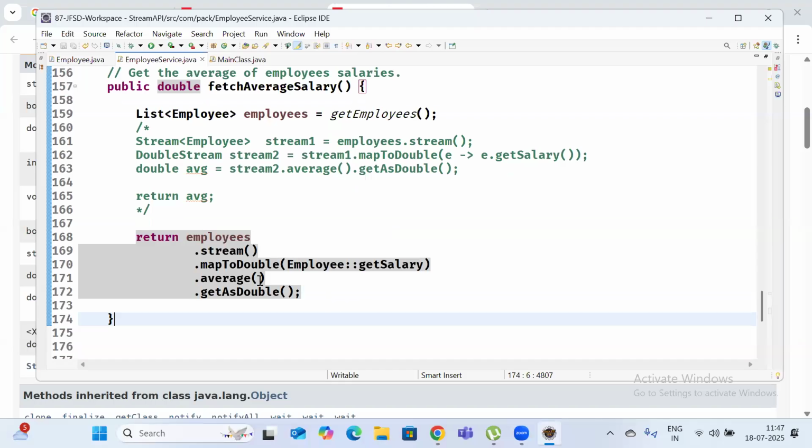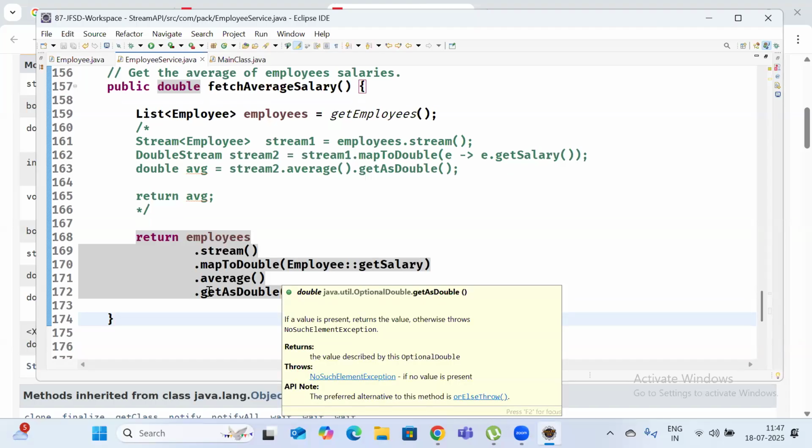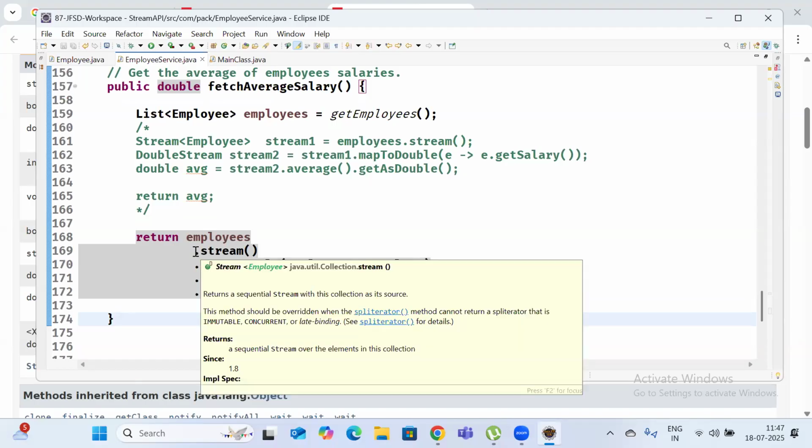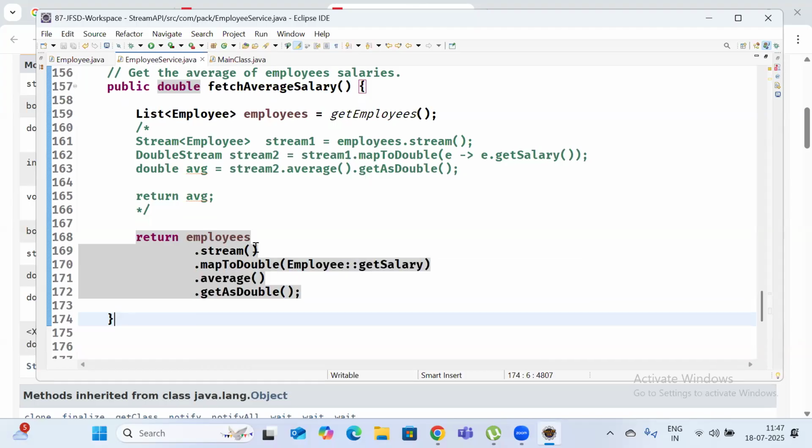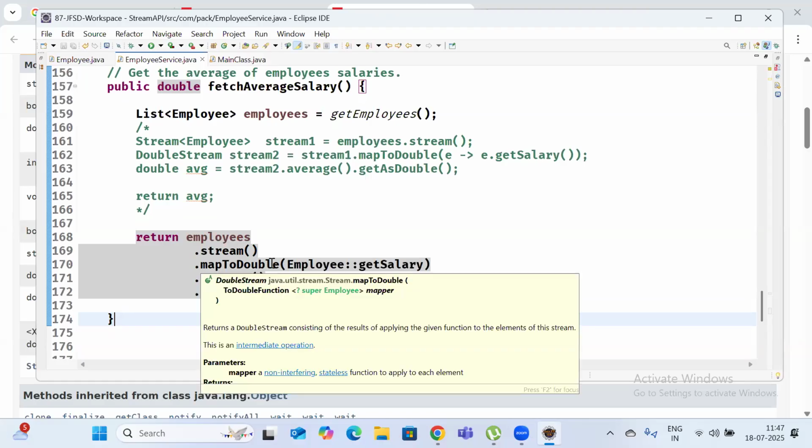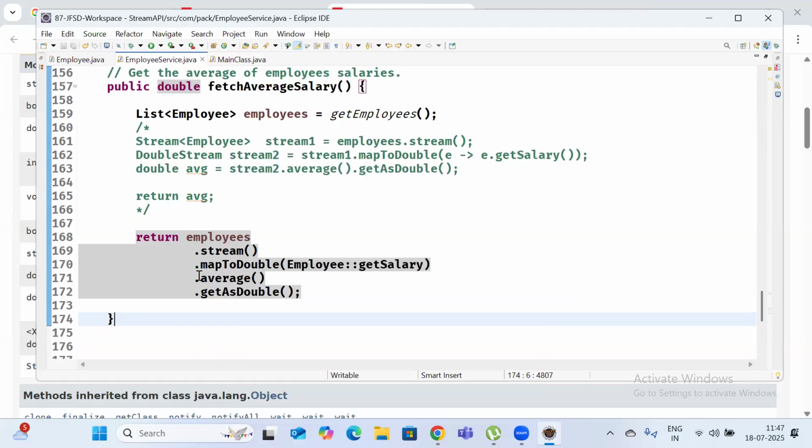Okay, so this is a way that we can write in shortcut. Employees dot stream is created, dot mapToDouble, a stream is created. Then call the average method, then the average is calculated. It returns an optional double object, but I want to get it as a double value. Then call the method called what? getAsDouble. And today you don't have any confusion in writing this statement, right? Because yesterday our total session we focused on understanding the method reference operator. That's why today you are feeling easy.